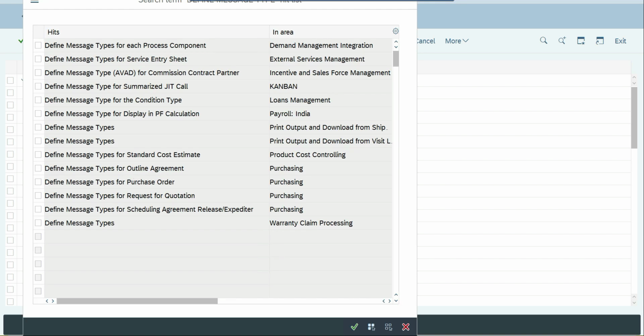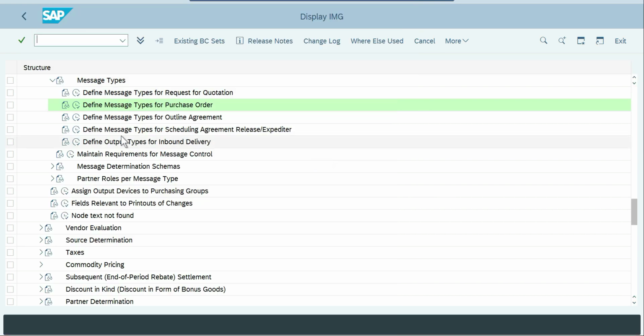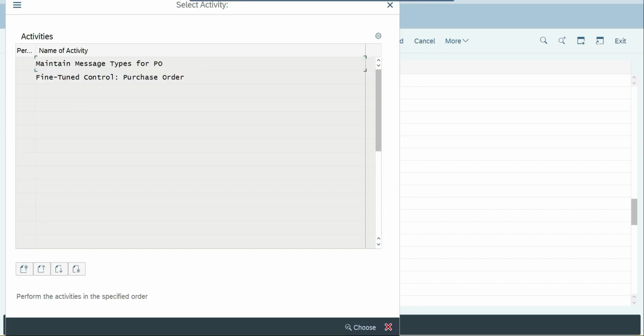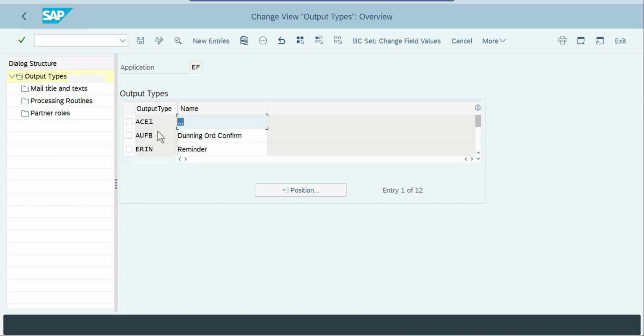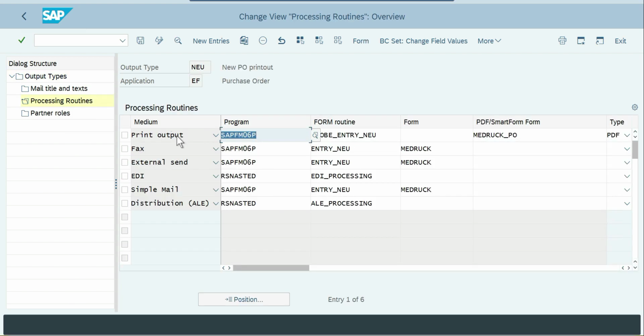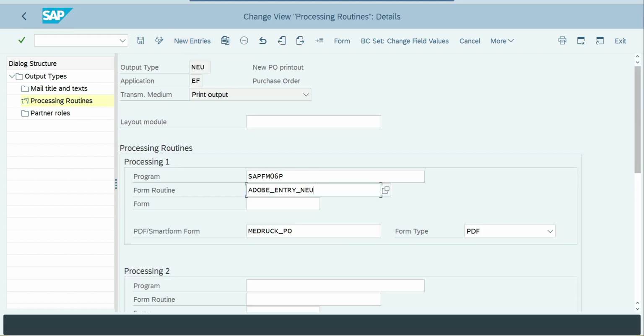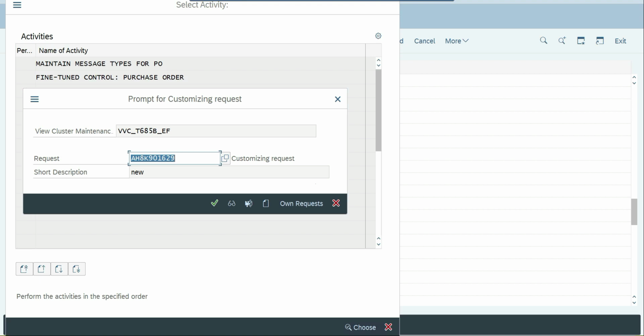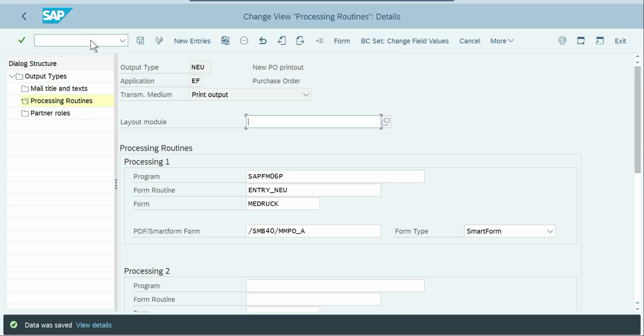This one, go here. Find message type for purchase order, and find the message type in EW, select it, go here, and let me go to the details. Okay, change this to normal, and this is the script, and this is the smartphone. Yes, smartphone. Save it. So this needs a transport, the configuration transport.